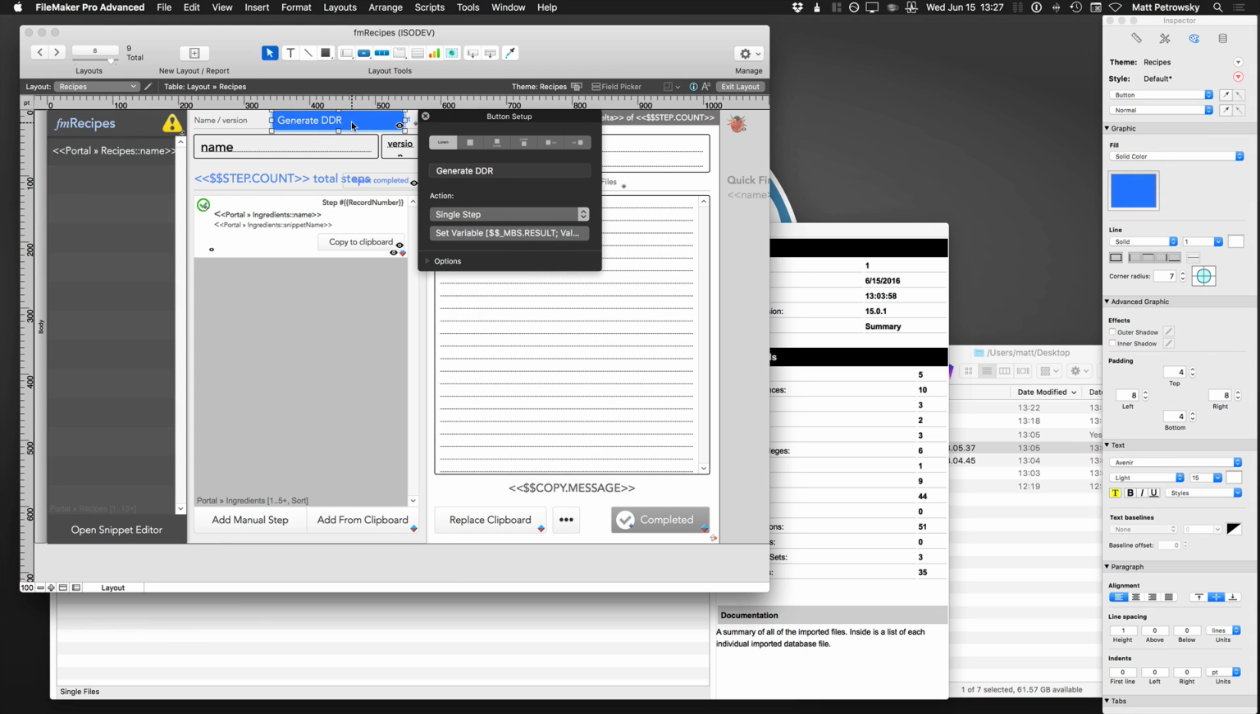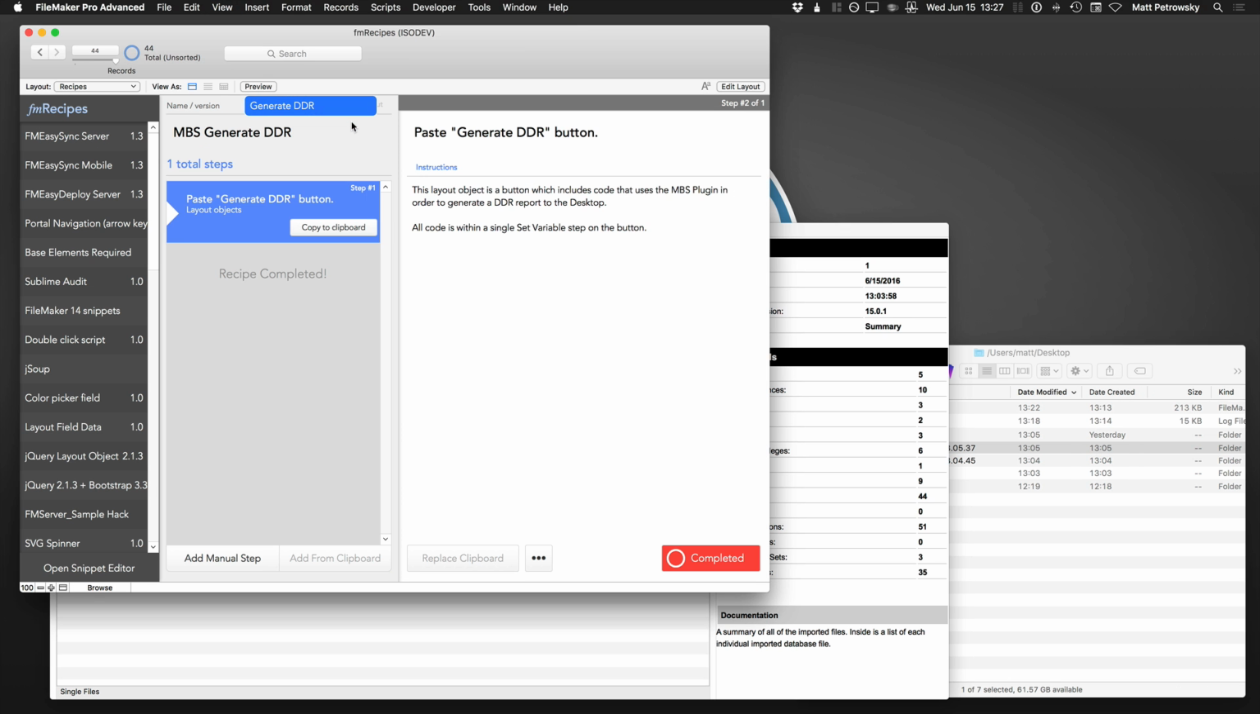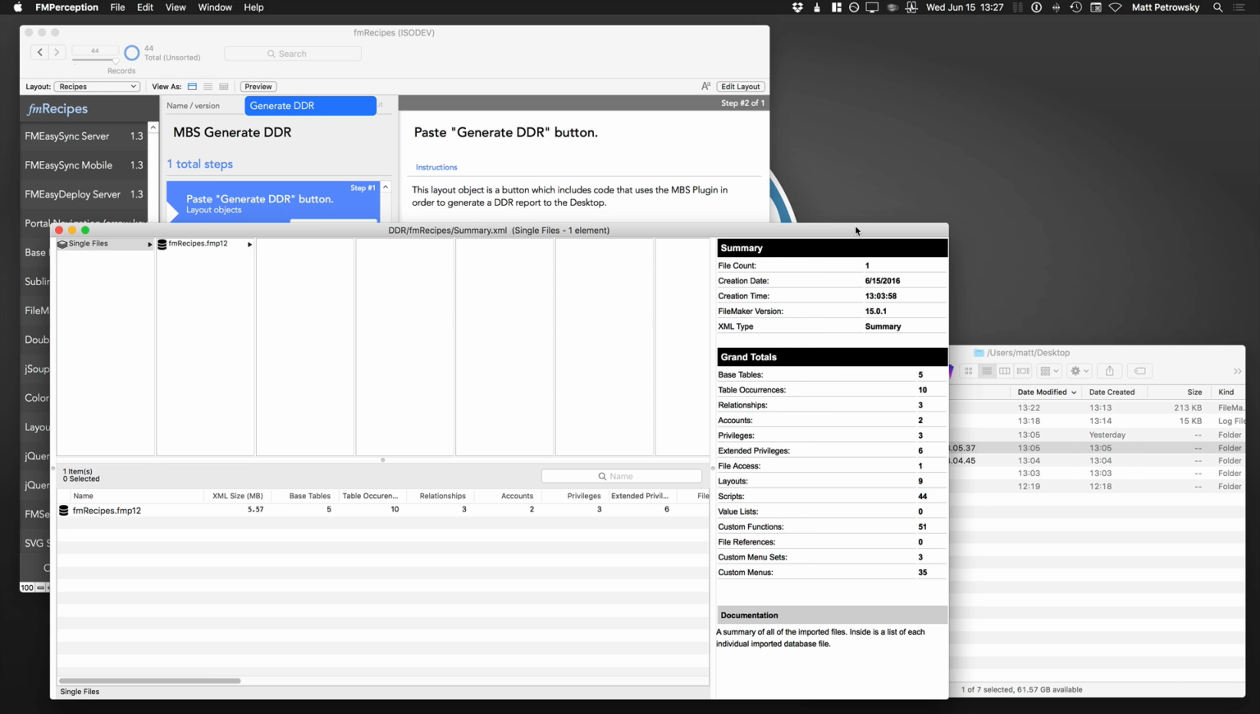I can now copy and paste this into any other FileMaker file, generate that DDR extremely quickly, and be able to use FMPerception so fast that it really does, as they say on the website, become part of your regular workflow. You can so easily export, refresh, search, ask your question, and get an answer so quickly that this tool is 100% worth every penny that you pay for it.